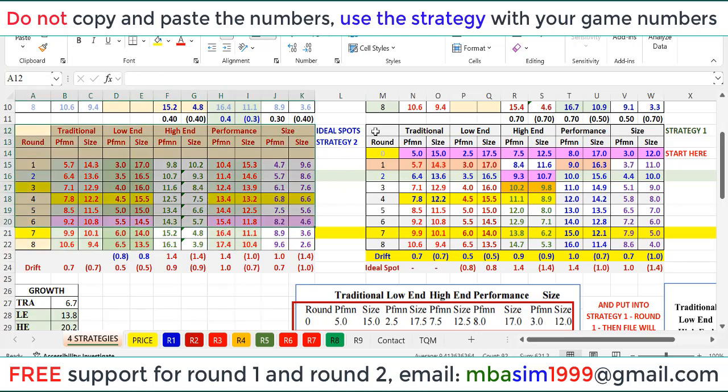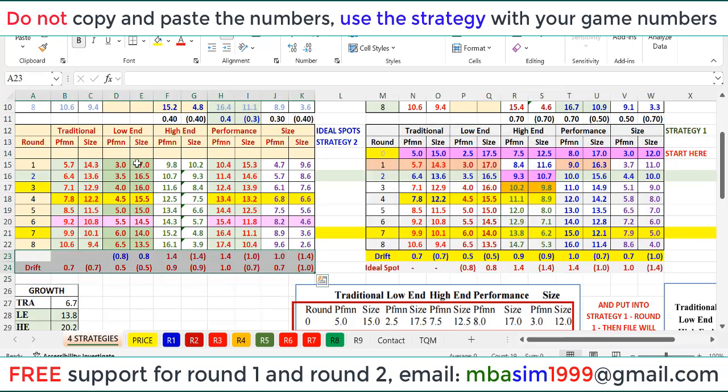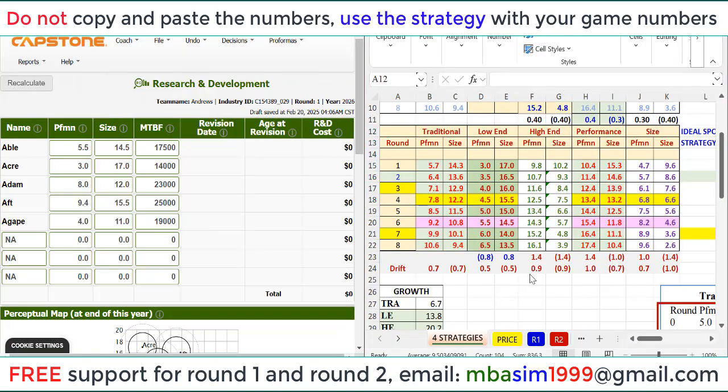So this is table 2, and this is table 3, and this is the calculation combining table 2 and table 3 to get the ideal spot. You can use this to calculate and update the R&D for 8 rounds. So I show you now.